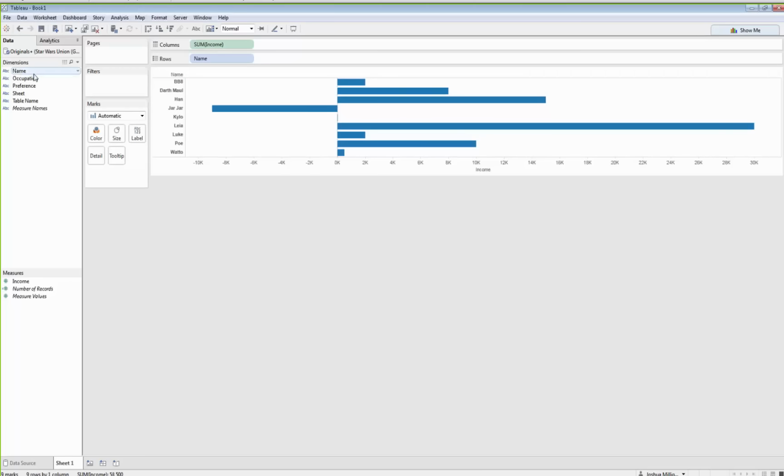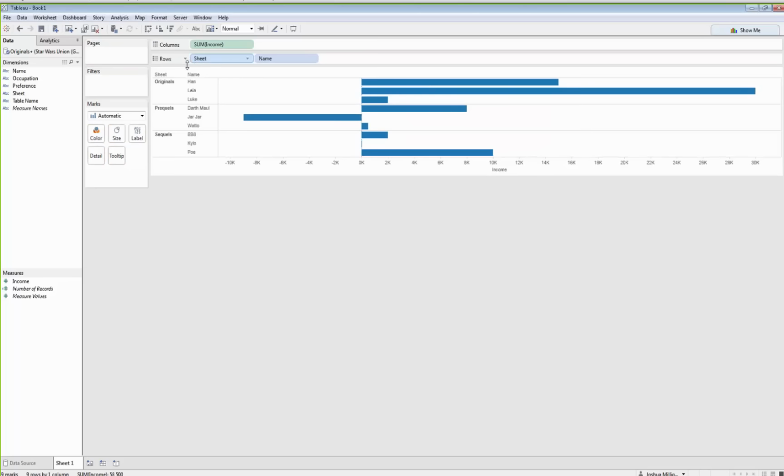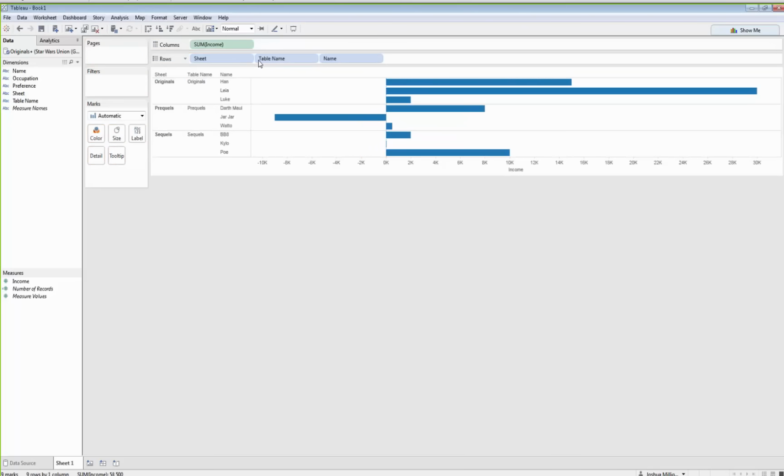You'll also notice that Tableau has added a couple of fields here called sheet and table name. Those were not in my Excel file, but they tell me which tab of the Excel file I was using. If I look at table name, you'll notice they're all the same because each sheet just had one table. But we'll look at an example or two where we may have had more than one table. We'll also see how this works with text files in a little bit.